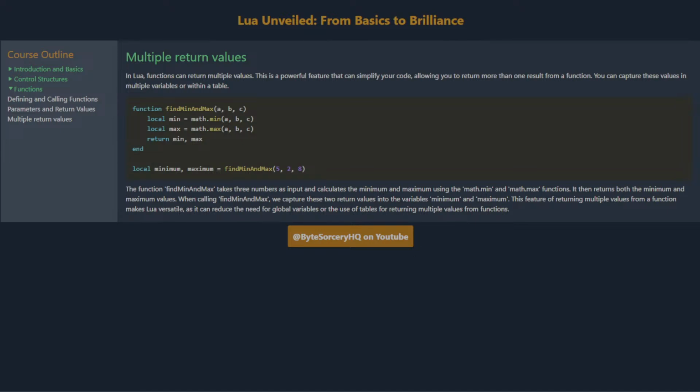The function findMinAndMax takes 3 numbers as input and calculates the minimum and maximum using the math.min and math.max functions. It then returns both the minimum and maximum values. When calling findMinAndMax, we capture these two return values into the variables minimum and maximum. This feature of returning multiple values from a function makes Lua versatile, as it can reduce the need for global variables or the use of tables for returning multiple values from functions.